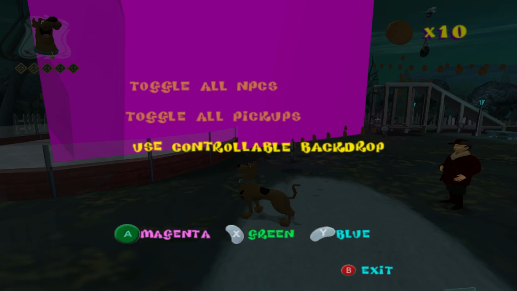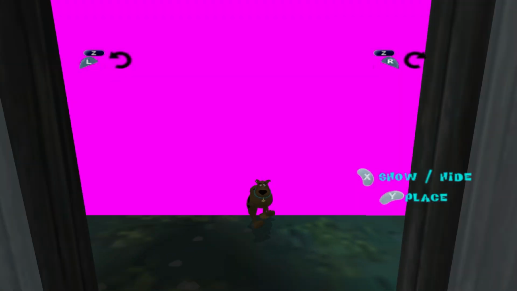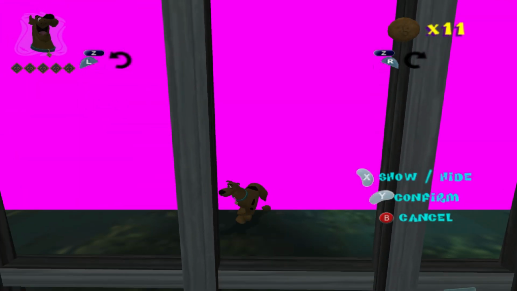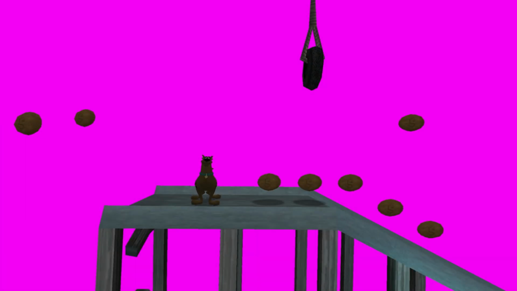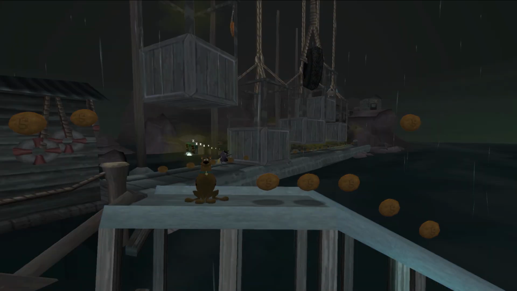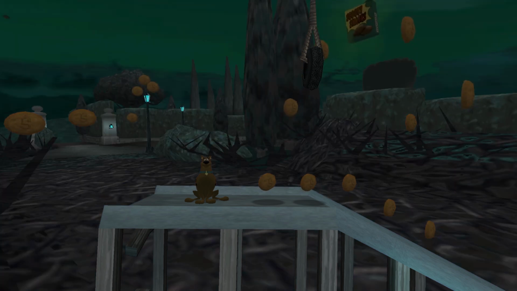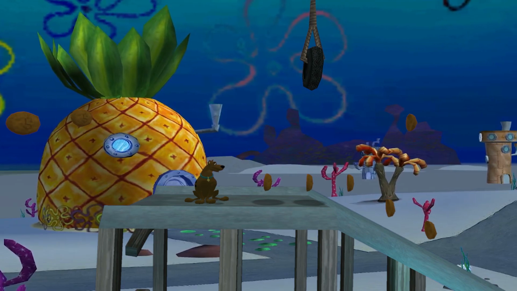Cool, but let's get rid of this. Let's put it behind the slide, and boom. Now we can make this be anywhere we want. Like here, or here, or even here.